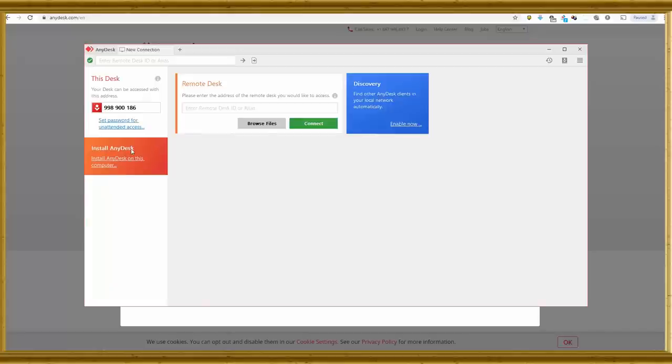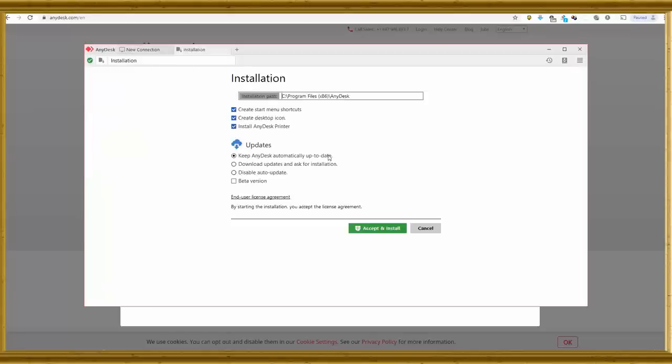Do you see? It says install. Install that. Yeah, install that. Install on this computer. Create shortcut menus, printer, keep up to date. Which one do I pick? So install that software in your computer right now. But there's one for updates, download updates, disable auto update. I don't know which one to click.